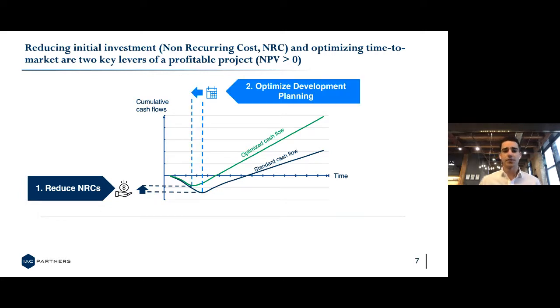The second key lever we'll be focusing on today is optimizing the development planning. Really what we mean by that is that the quicker to market you can release that product, the better effects it will have on the NPV. By carefully considering these two levers, you can greatly improve the NPV of any project.